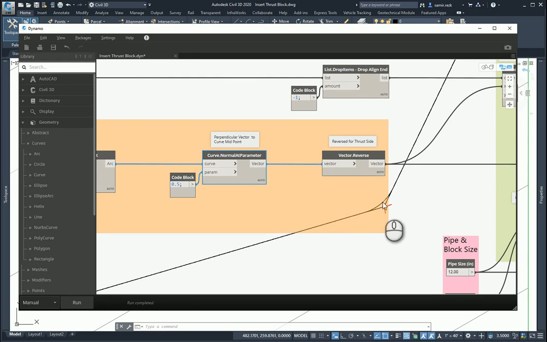And then this one was going into the center, so the vector was going into center, and I needed all my thrust blocks to be on the other side. So pretty simple, just reverse the vector. That would give me the point outside.